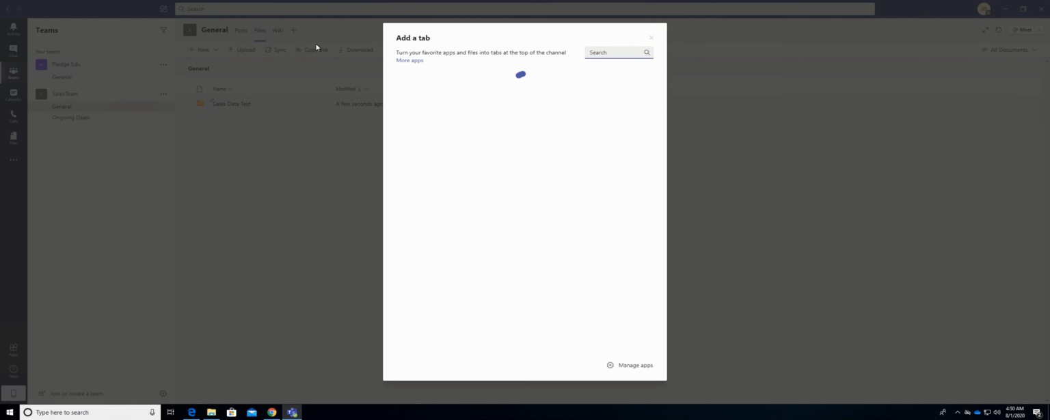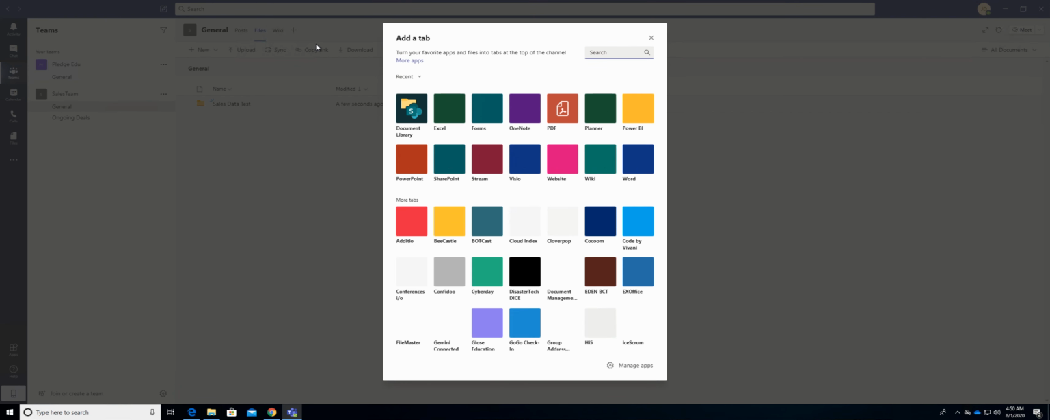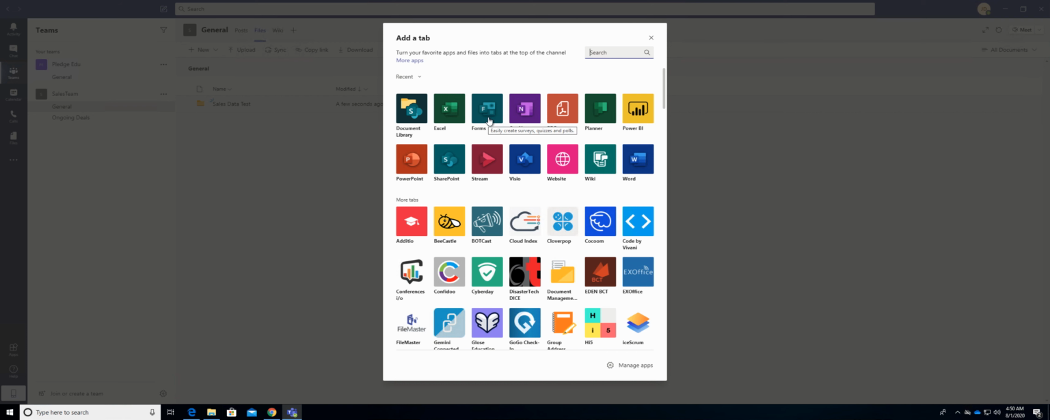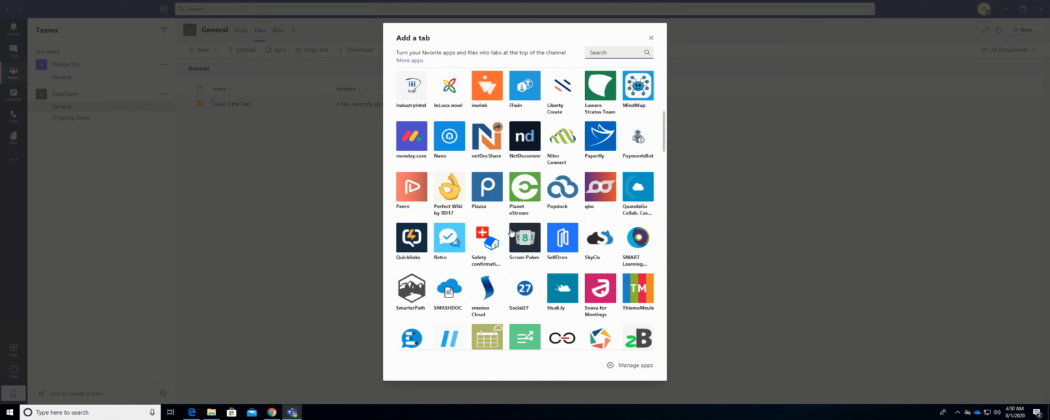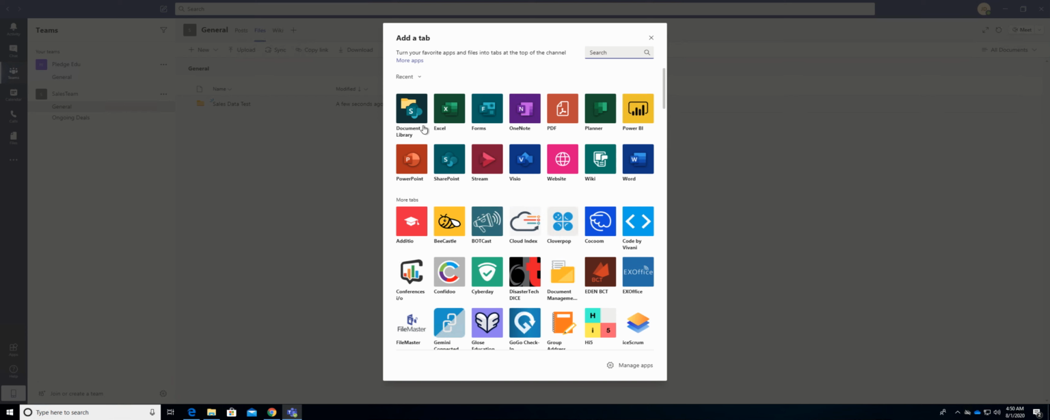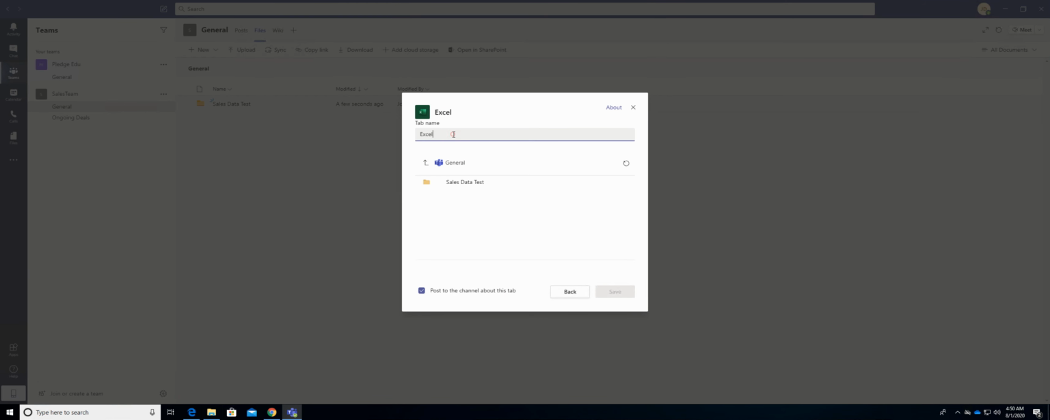Thousands of applications that Microsoft offers. You can add forms here, you can add an Excel sheet here, you can add a Power BI dashboard here, you can add whatever here. All these apps are increasing every day. So you can add those things. So let's say that you want to add an Excel document here. So you will say sales Excel sheet. Maybe it is a common sheet which you guys need to refer to again and again.